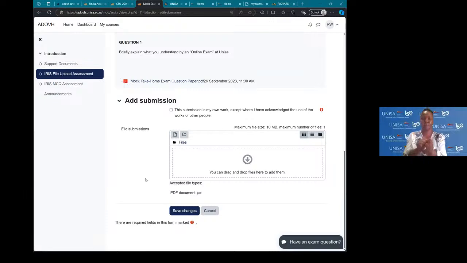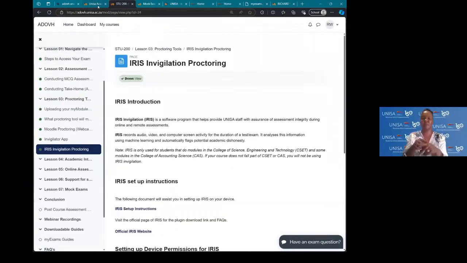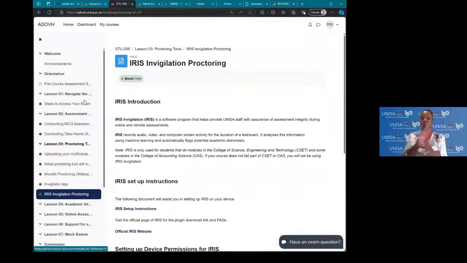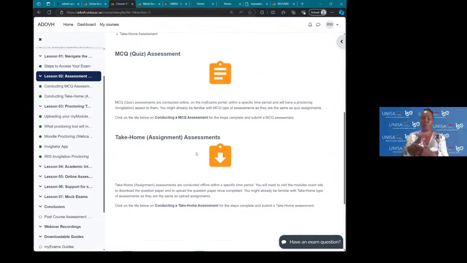Okay, I was just confused with the way they worded it. Yeah, that's just the terminology. That's why we've got this page where we show the assessment types. The official exam one is called take home, and take home basically uses the assignments tool. It's a written exam. Okay, thanks.